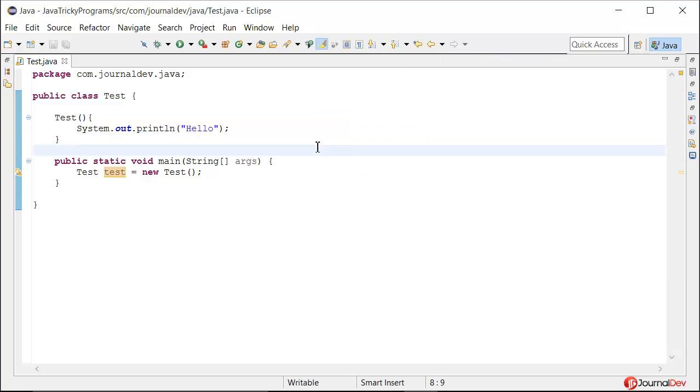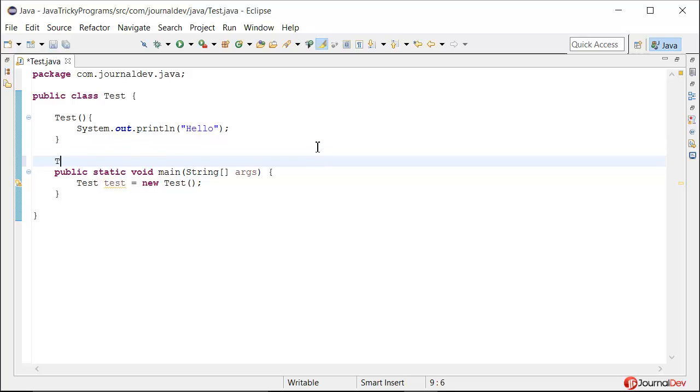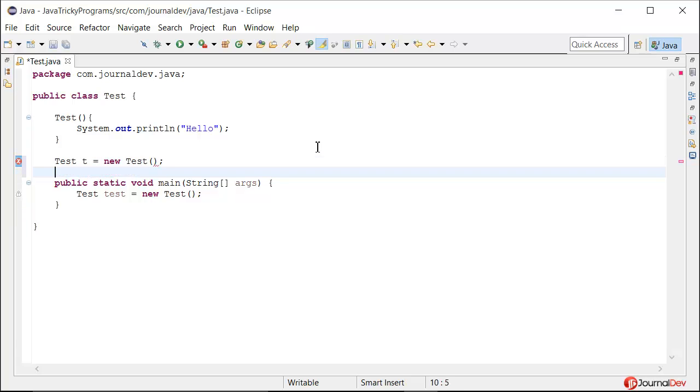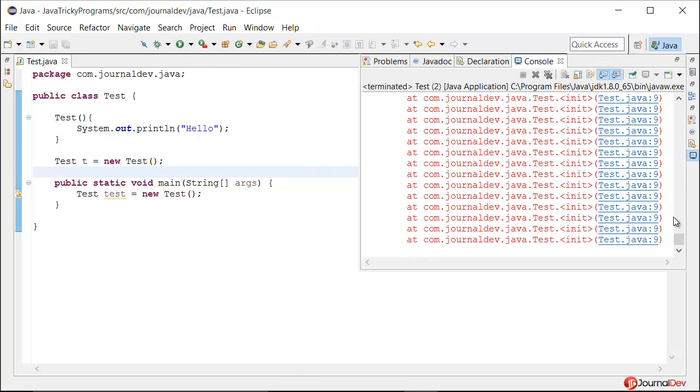So now what will happen if I say Test t is equal to new Test? So I'm just creating an instance of Test class inside here. So now what will happen if I run this program? Let's just see. Okay, so we got some error and it is Stack Overflow error.